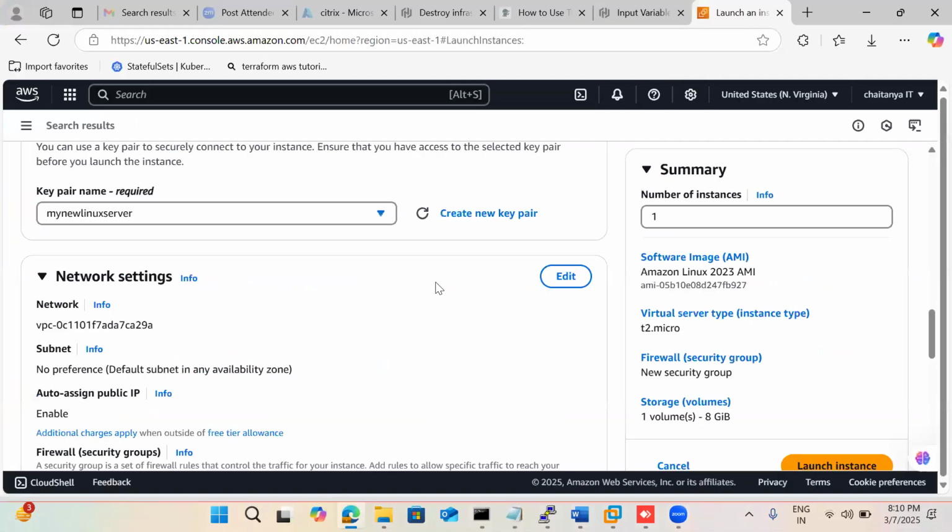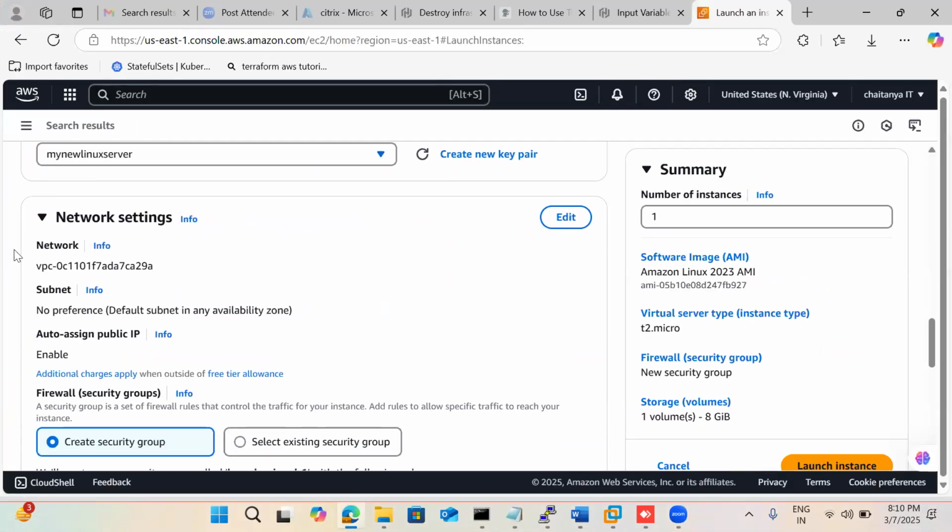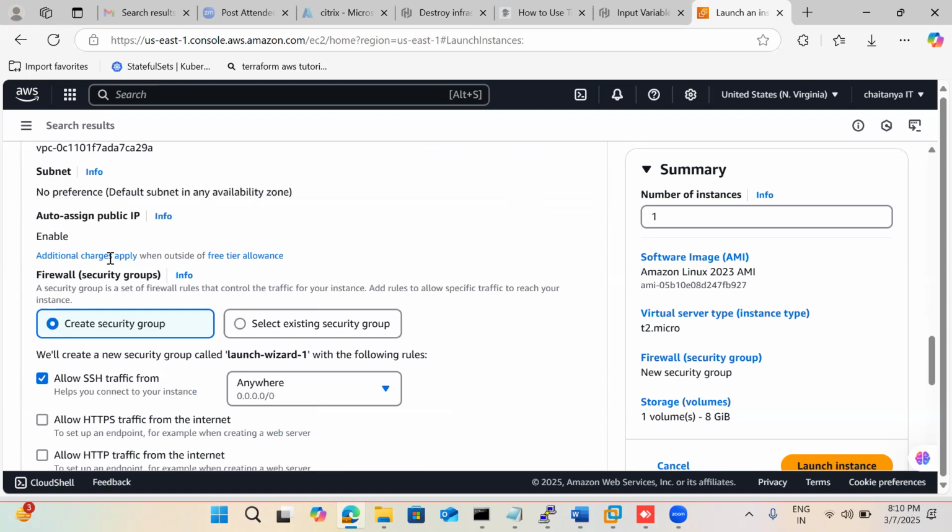Okay, so now we are choosing the networking. As of now, we got a VPC, right? Can you tell me what is this VPC? For every region, we are getting a VPC. And can you tell me what this no preference default subnet means? Automatically, it is choosing one subnet. Then auto-assign public IP means we are getting a public IP or not. If I disable this one, I'm not getting a public IP.